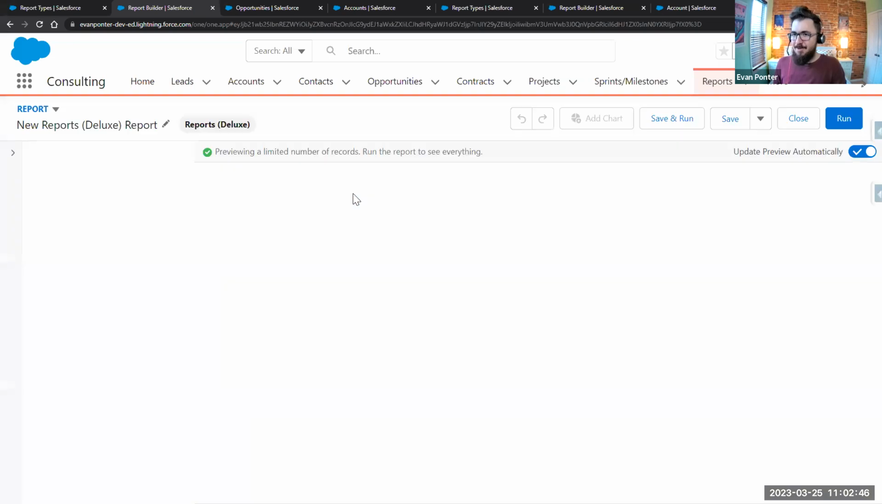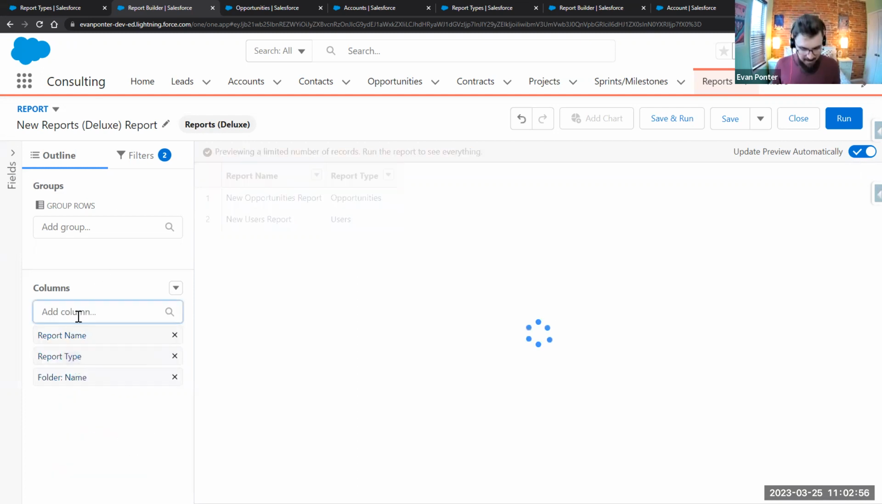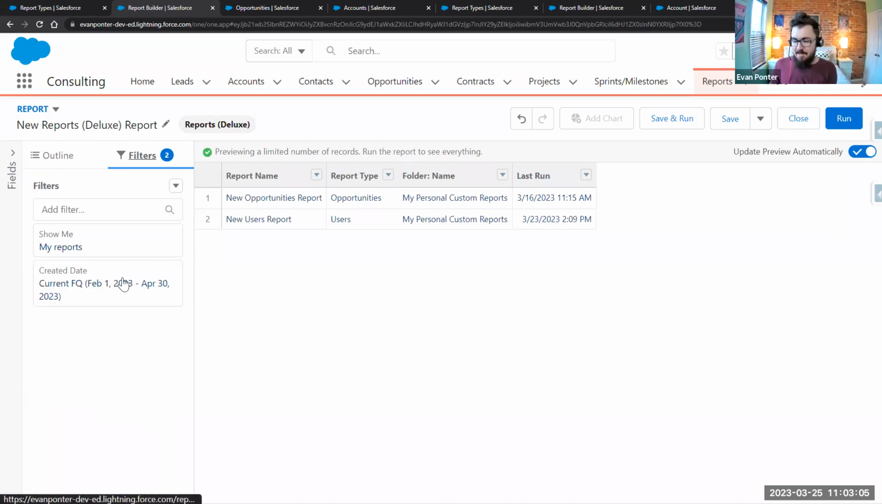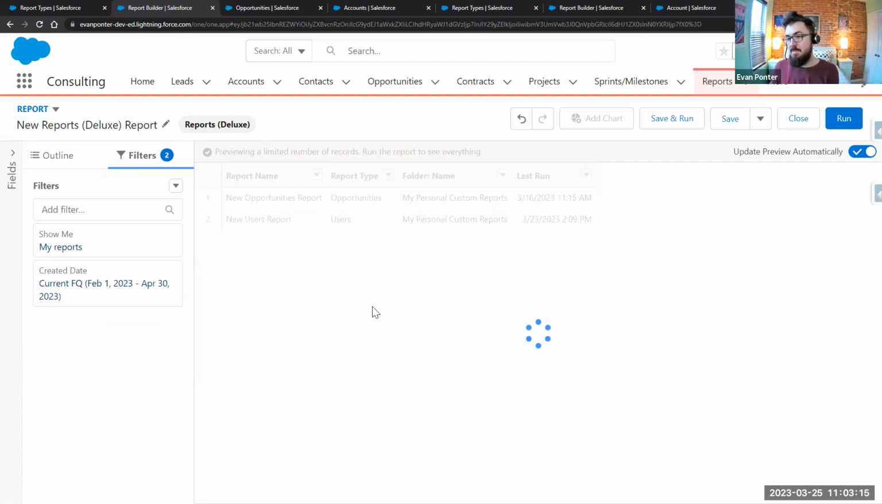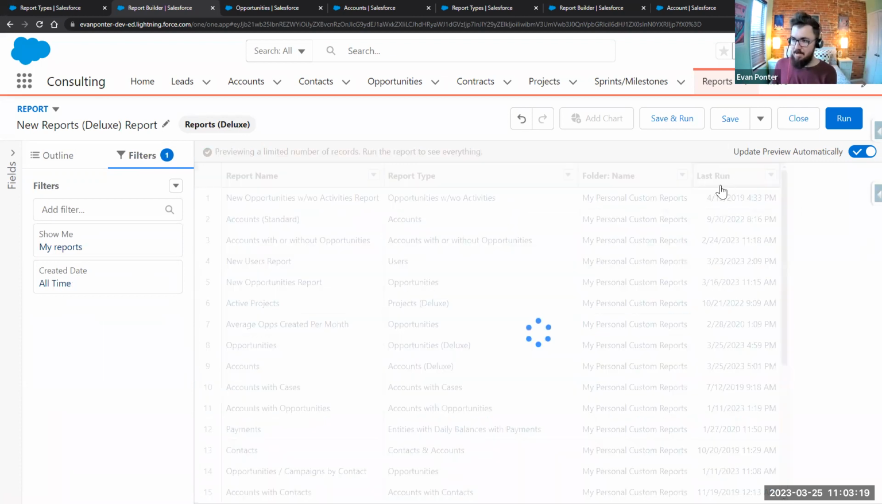We'll start a new report with our reports deluxe custom report type. I have the report name, I have the report type, I can add a column for the folder that report is stored in, and a super useful thing here is the last run date. So it can really help you prioritize reports that are used every day that you might want to take a look at which report type they're being used, maybe rebuild it if you need to. It'll also help you see reports that have never been run. Maybe you can delete those or move them to a folder that is not shared with anybody.